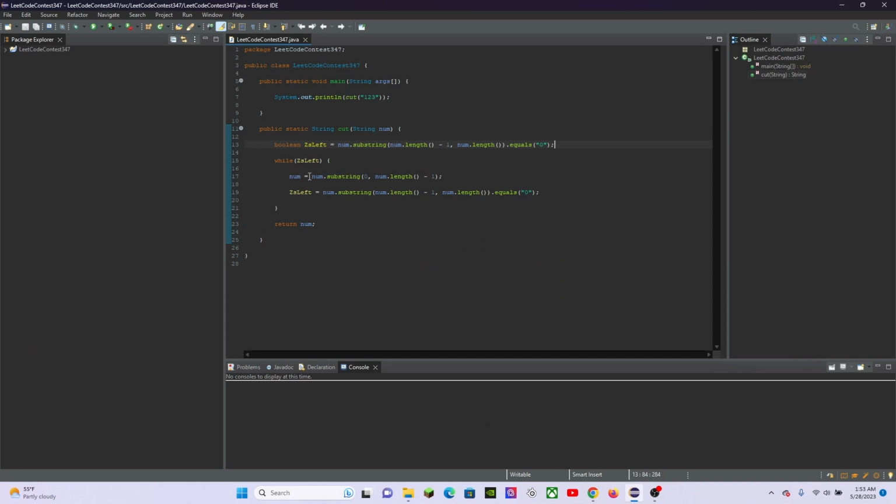So then, okay, does it have zeros? Simple, dimple. Just num equals num.substring, basically the whole thing except the last one. We go back one, and that cuts off one of the zeros, and then we check again if there's a zero at the end. If there is, this will be true and it'll go again, otherwise it'll be false and we'll end. So simple as that. Now, yeah, that's how you do it.